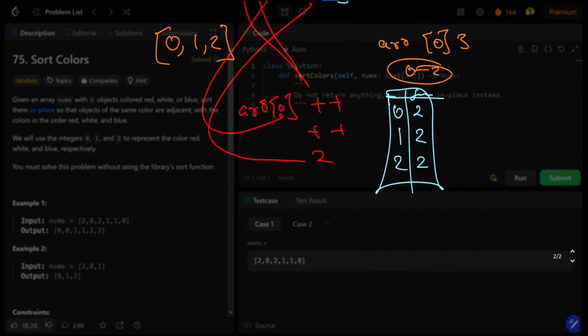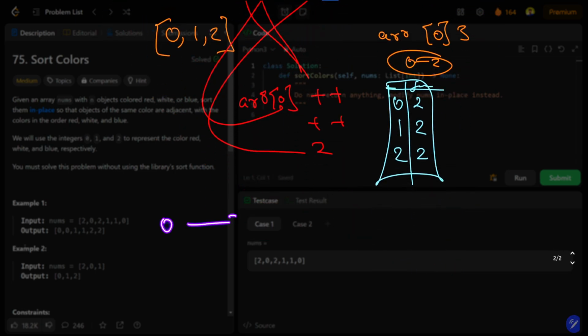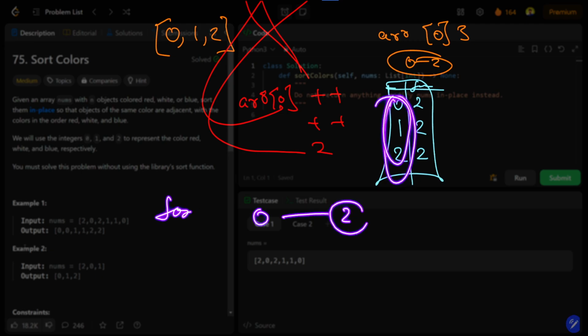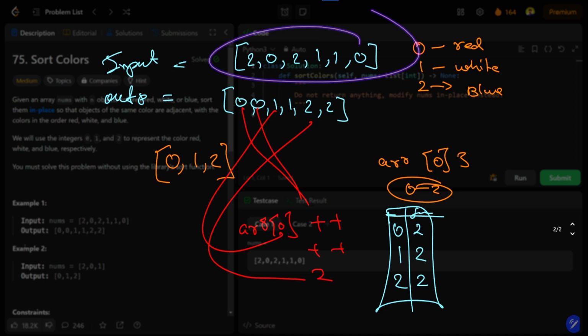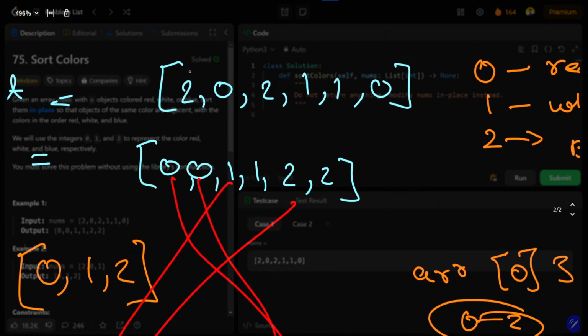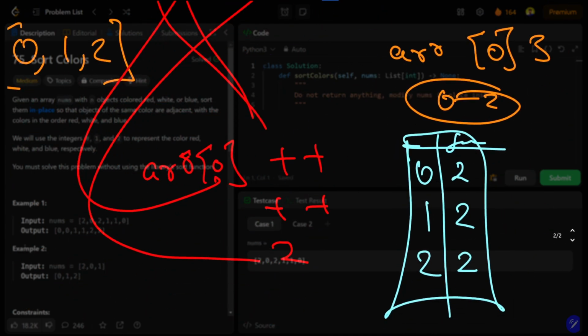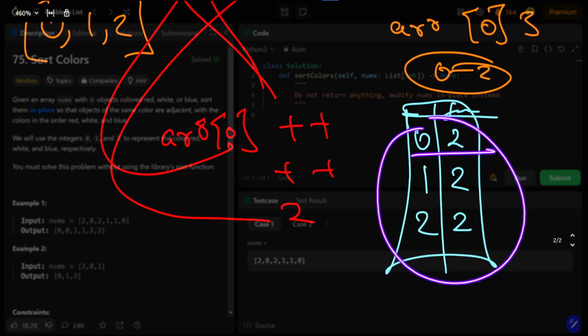Now again we can loop from 0 to 2 using a for loop, and we can simply override this array. I'll start filling the array: 0 appears 2 times, then 1, then 2. So I'll iterate over this array and simply replace the content.